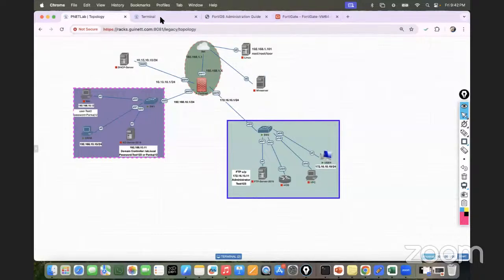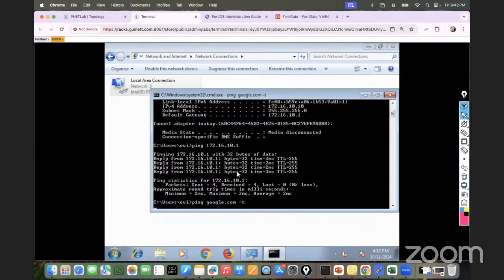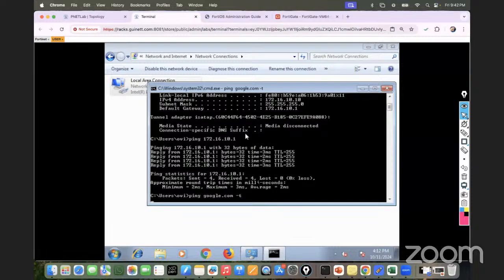Right now, if I try to ping google.com, it might not ping. See, it is not pinging. I'm not getting any reply from here. It is trying to ping, but no reply is coming. So let me go and create the policy.